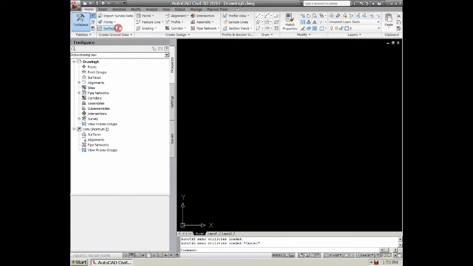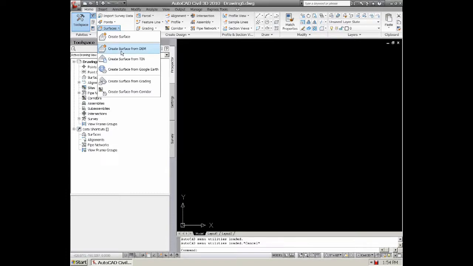This does create surfaces from the digital elevation model, which is kind of a GIS type data that you get online. This is from a TIN, like from your LDD or older programs, triangulated irregular network, and you also can create one from Google, which I have a video for that. It takes a little more time to do, so we won't do that one. And of course, some grading and corridors, which are advanced techniques.